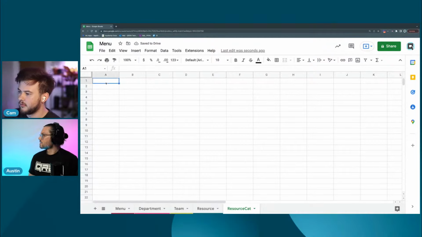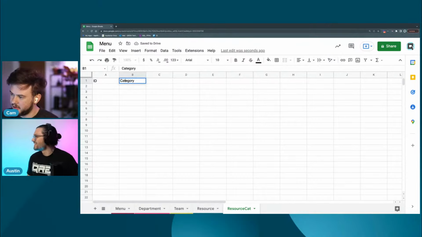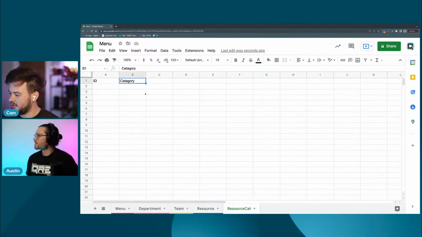Nice. And so we just want an ID, and we want a category. Is it category or? Maybe zoom in a little bit. I can't see. All right, let's just go in here. Yeah, it's an E. Okay. I'm learning how to spell here.